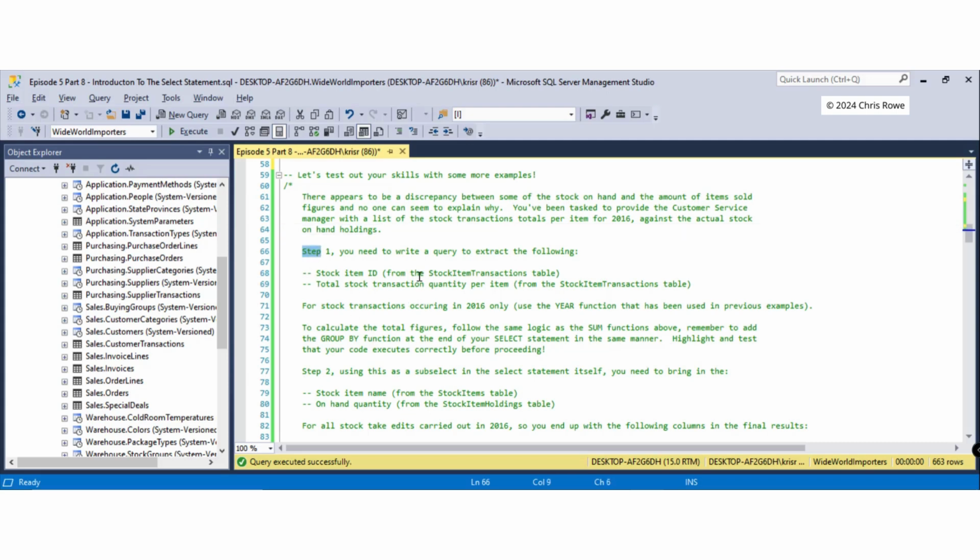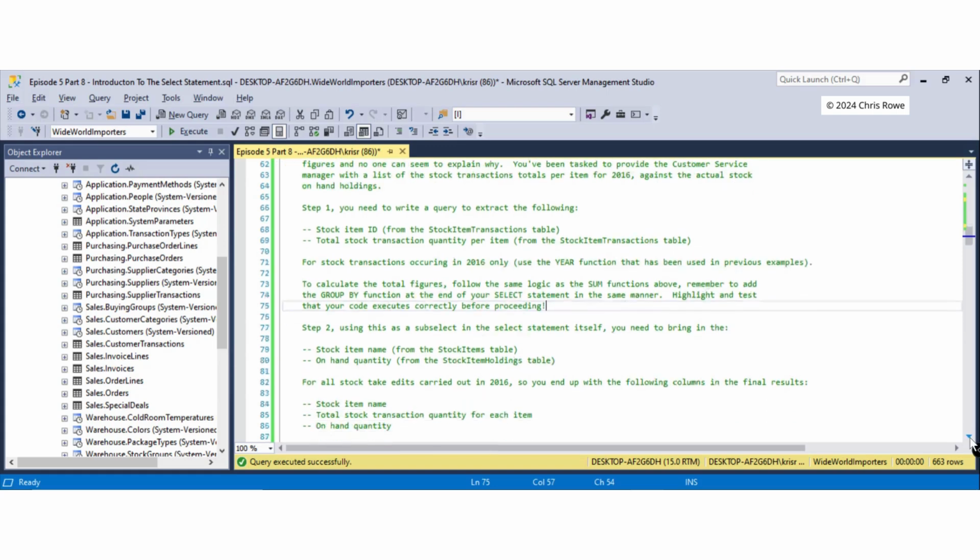So your first step then is to write a query to extract the following: stock item ID and the total stock transaction quantities for each one of those stock item IDs from the stock item transactions table. So we're only working on one table here for your sub-select. Make sure you put in the right filters using the year function, etc. And of course, to calculate the total figures, follow the same logic as the sum functions above. Not forgetting your group by. Highlight and test your code, make sure it's working before moving on to part 2.